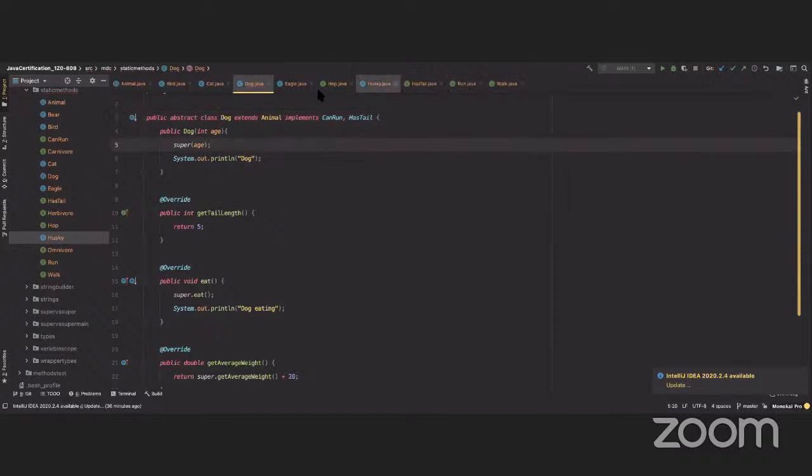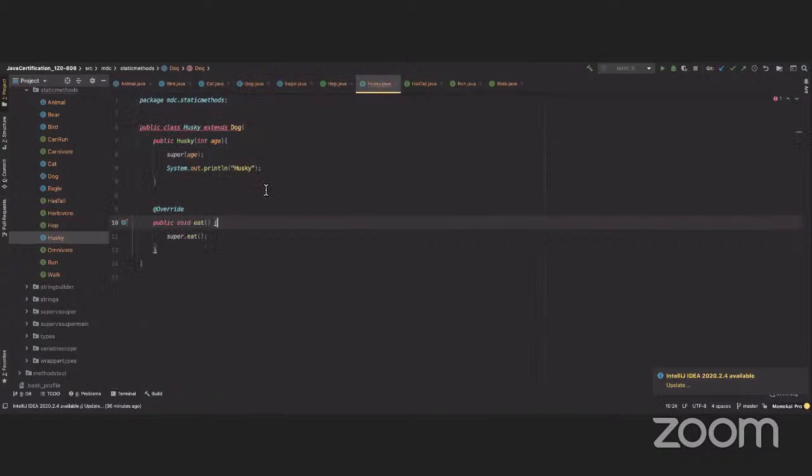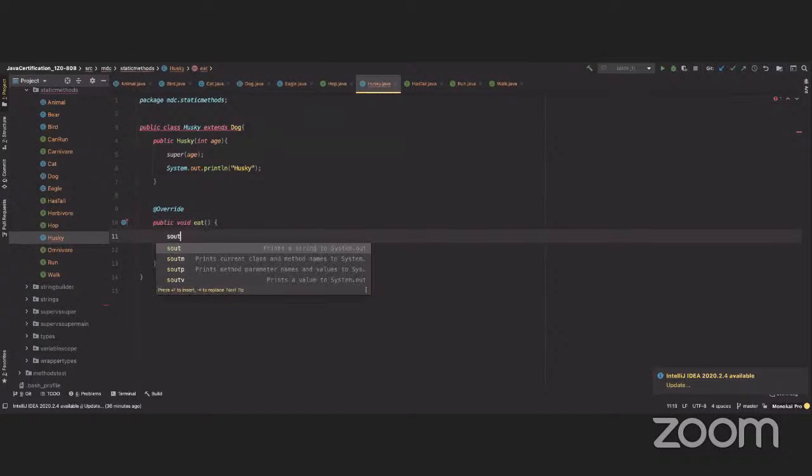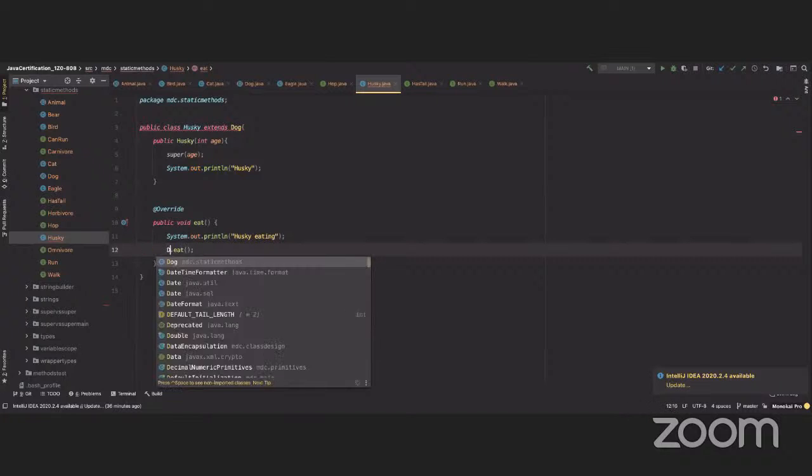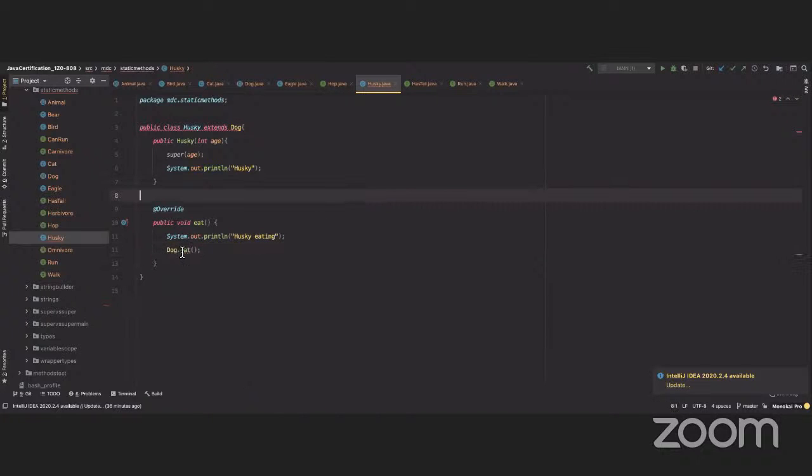Okay, so now we are in the class Husky, right? And in Husky, we're going to put this first, and then we call the superclass method eat, right? So I'm going to say Husky eating. So after it prints Husky eating, it's going to call the superclass and access this method and print this method eat from the superclass. So this is like saying this, something like that, right?